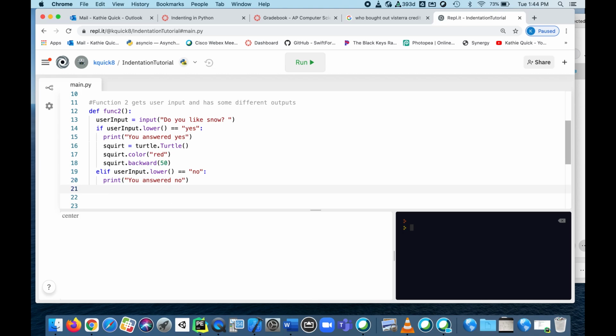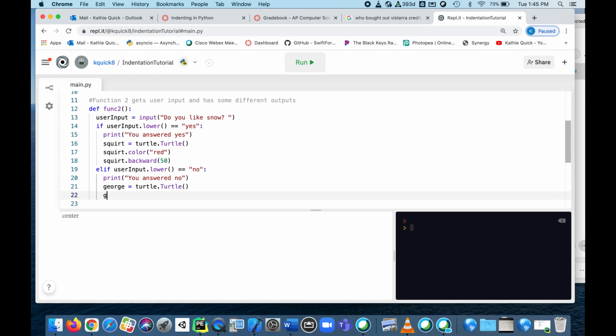And I'm going to create another new turtle. I'm going to call this one George so it's obvious. Oh my goodness. Maybe I shouldn't use George if I can't spell it correctly. So I'm going to create a new turtle. And I'm going to make George purple.